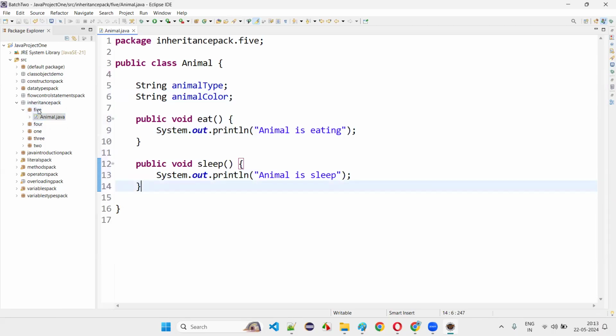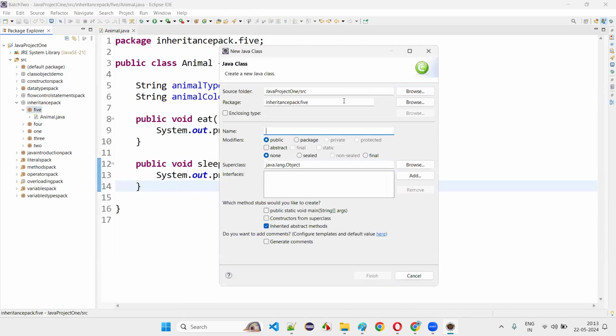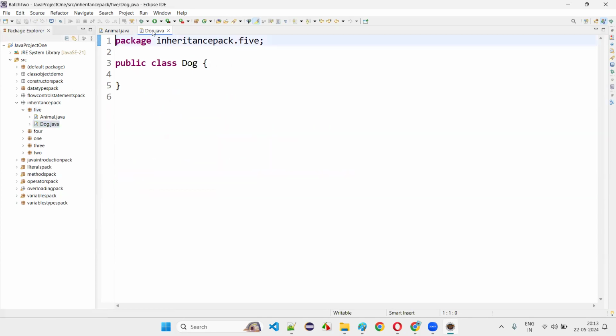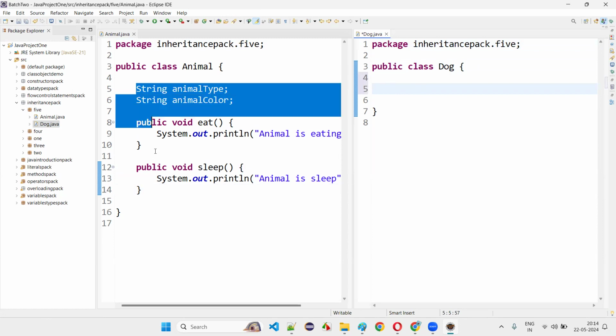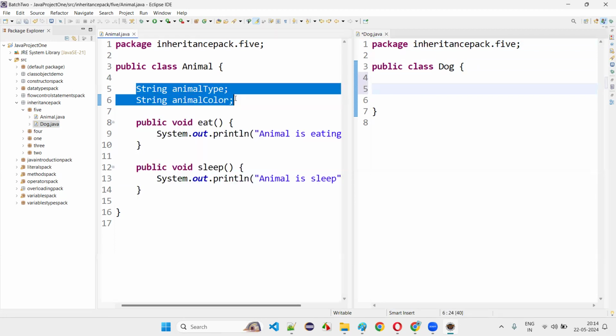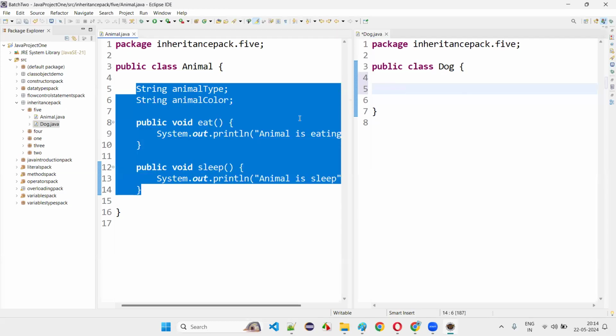Now, if I create another class, I'll name this class Dog class. Click on finish. Here in the Dog class, guys, do you have to create all these variables again, like String animalType, animalColor? No, right? They will be inherited.